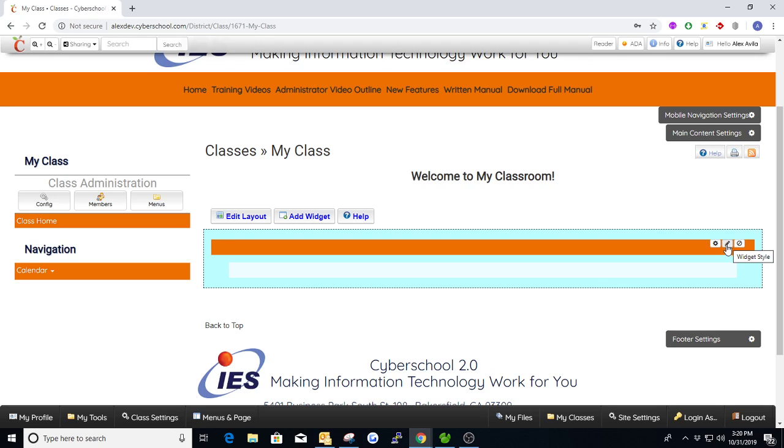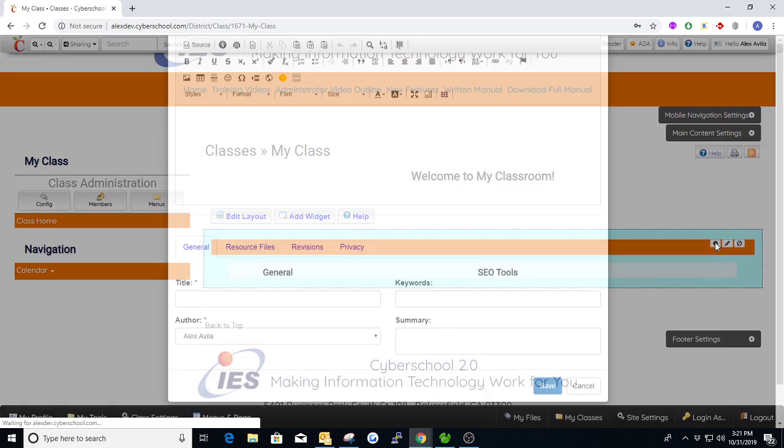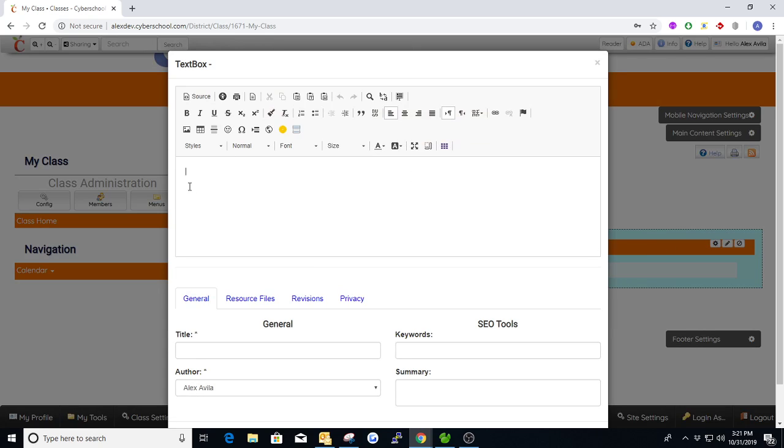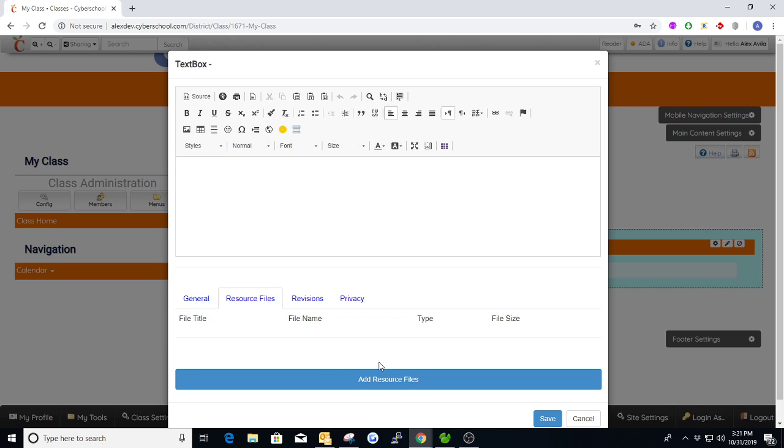every widget with some exceptions, but these three buttons will actually configure how this widget is going to be displaying and what's actually going to be displayed inside this widget. So this gear symbol called Widget Settings will actually open up the editor so I can start adding in new stuff to this text box, give it a title, add some SEO tools or search engine optimization, choose or upload some resource files, which are just files attached to this text box. Things like files that you upload pretty constantly, like lesson plans or weekly bulletins.